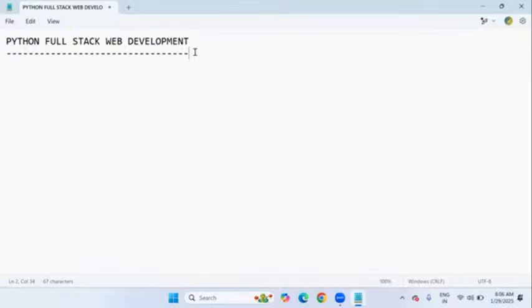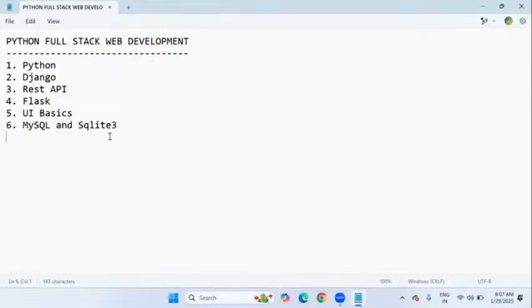To become a Python full stack web developer, first of all, you should learn the main core subject, that is Python. Next, there are some frameworks: Django, REST API, Flask, and UI basics, MySQL database, and also SQLite 3. So in total, you must be aware of these 6 subjects to become a Python full stack web developer.